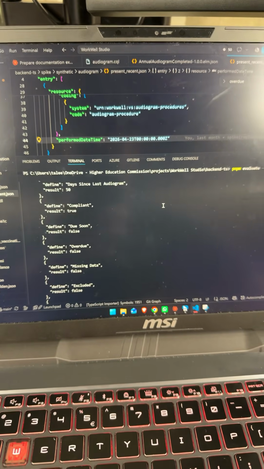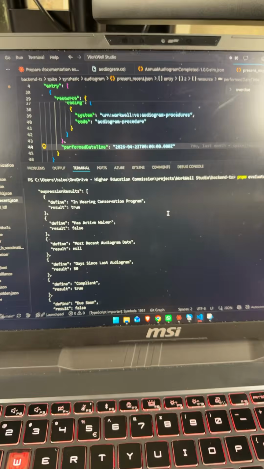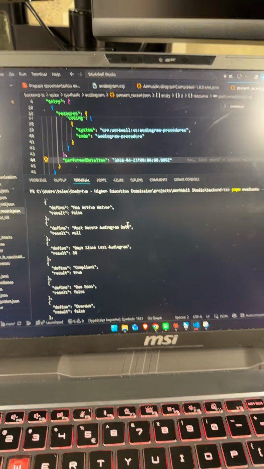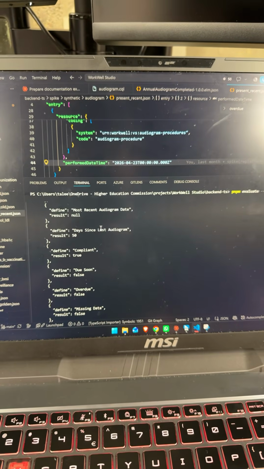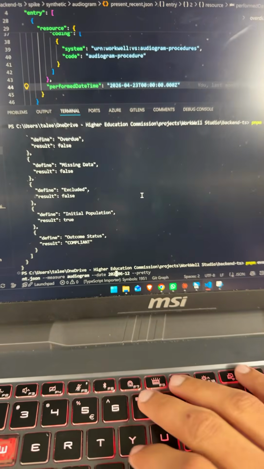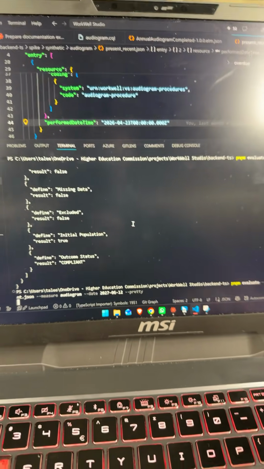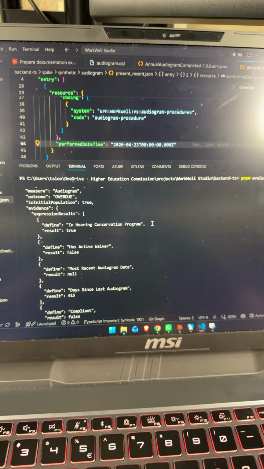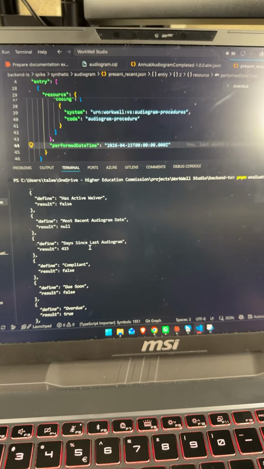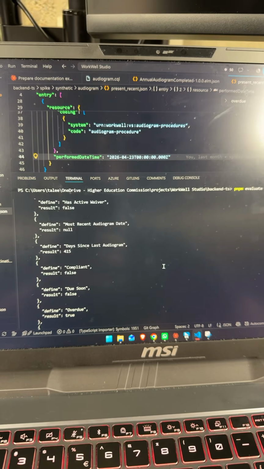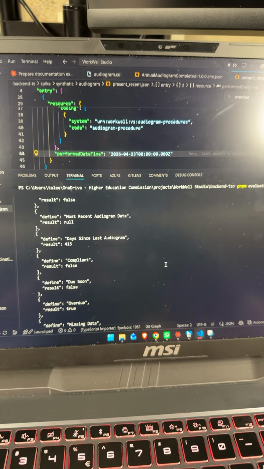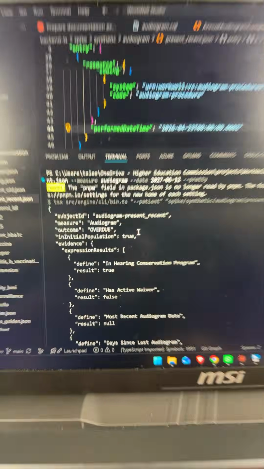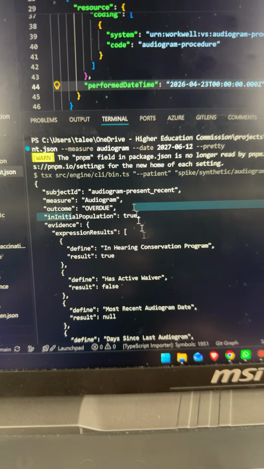Every name in that output is a name from the CQL file: enrolled true, waiver false, 50 days since last audiogram. If I were to change the date to 2027, for example, you can see the same patient file, same rule, but 50 becomes 415. 415 is past 365 days, so overdue flips to true, and thus the outcome also flips to overdue.